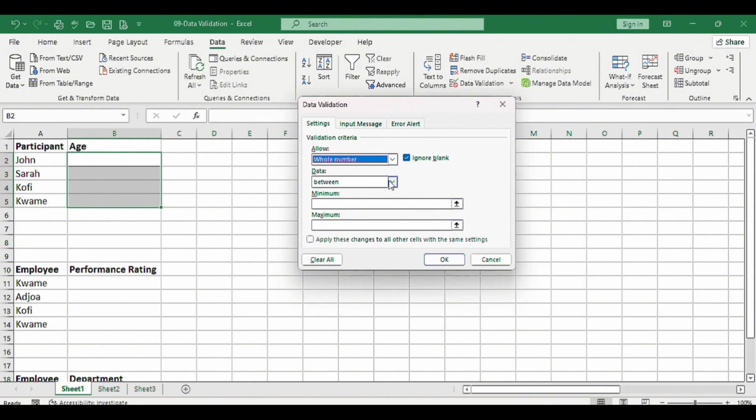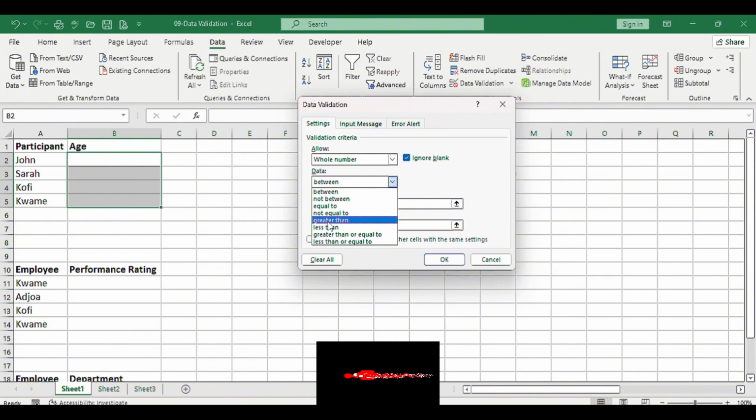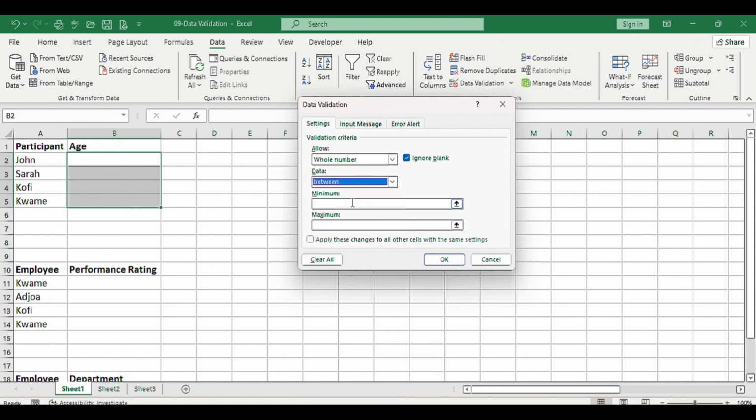Under the data, we can click on this drop down and it gives us many options: between, not between, equal to, not equal to, greater than, less than, greater than or equal to, and less than or equal to. But now we need between, so you select between. And between what numbers? Between 18 and 65.